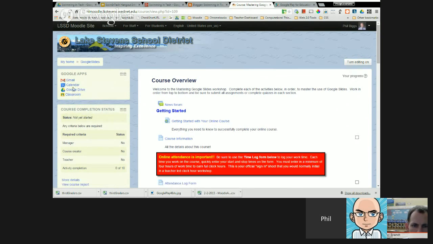Again, it's pretty simple. They just click on any one of those, and it's going to take them to that particular Google application. And remember, if they're on a Windows or a Mac machine, in order for them to just be automatically signed in, they'll need to be signed into Chrome as well as logged into Moodle. And that's it for that segment. Chad, do you want to take it over?